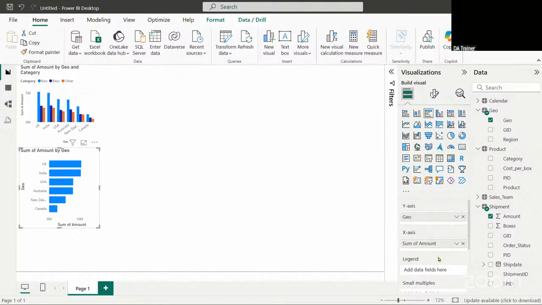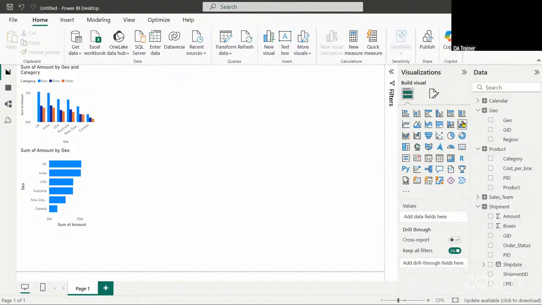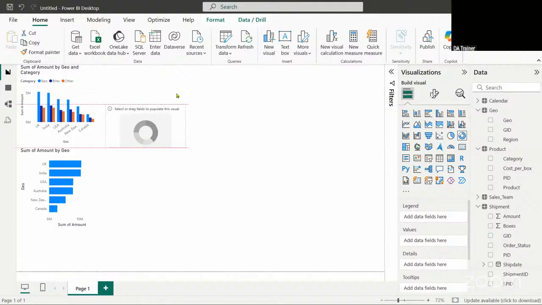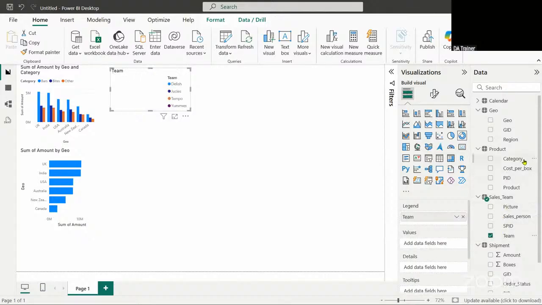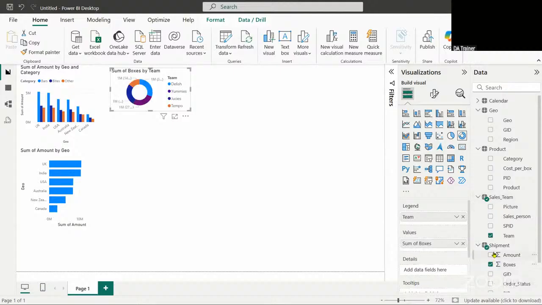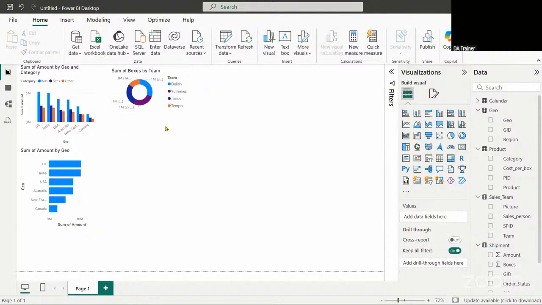Okay. So here as well, let's pick up a donut chart. Let's drag it up, and then let's put legend and box. Legend, I mean, sorry, team. Under sales team, we just pick up team. Just click on team, and then we will click on the boxes that they ordered. All right, so that has been done for donut.